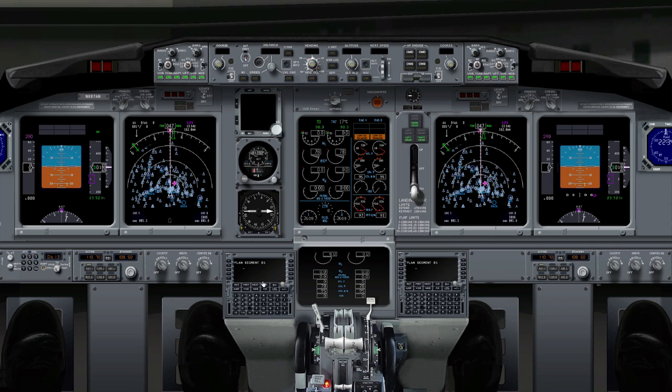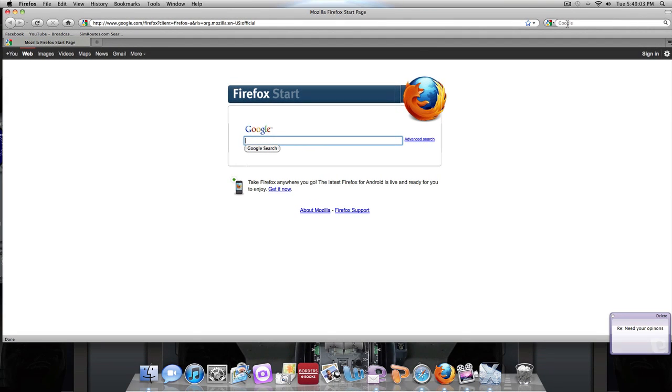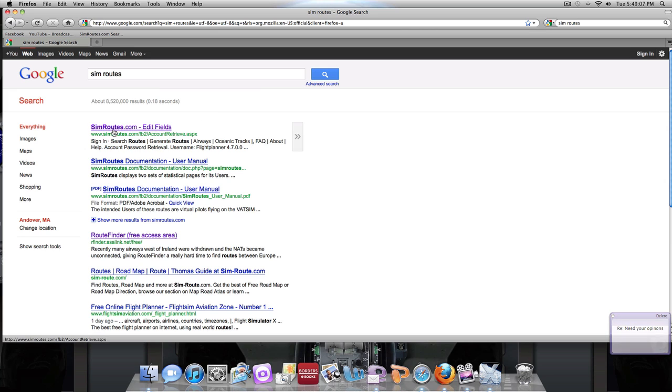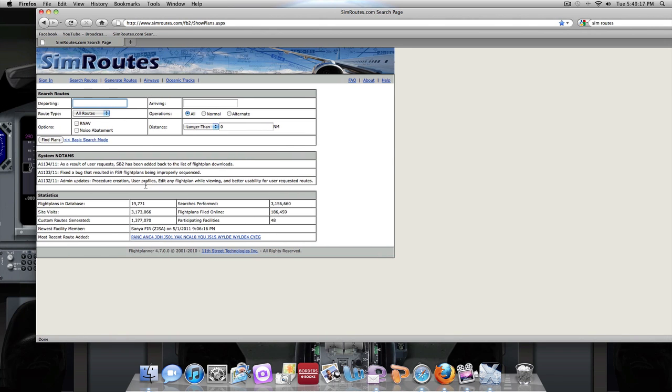So now you're going to want to just clear that out. Now we're going to get into the more advanced flight planning, just like on VATSIM or whatnot, where you want a more realistic route. So right now you're going to hit clear right from the start, and you're going to want to go to Firefox, whatever, and type in SimRoutes, and this should pop up. It's going to come up, simroutes.com, edit fields. You're going to want to go to search routes. And it'll pop up with all this good stuff.